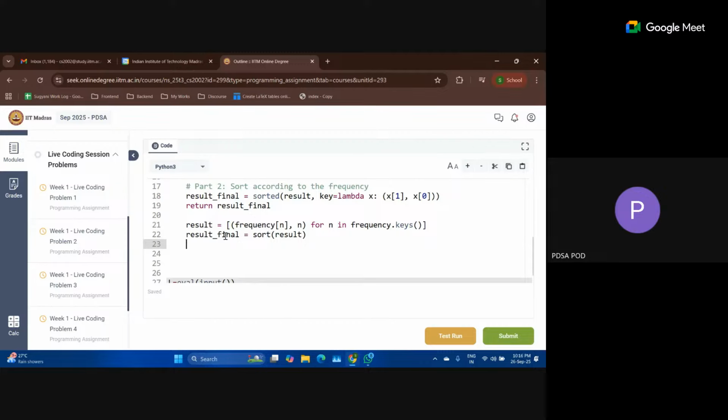But now this is not what we need to return. This cannot be the final result. Let's say this is result 1. This is an interim result. We cannot return this. What we need to return, for every element in this result 1, is that n should come first and frequency should go next. So that is what we will do here again.